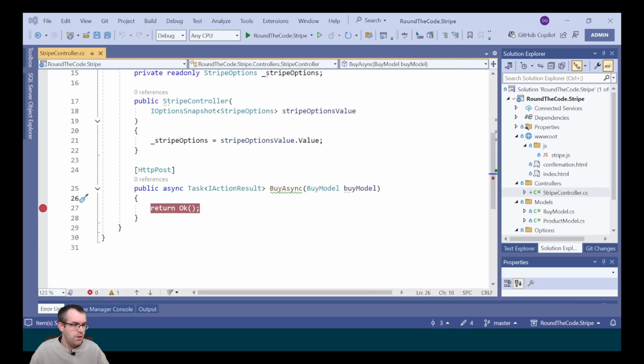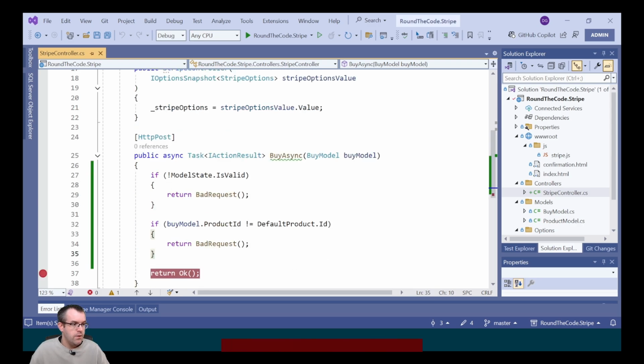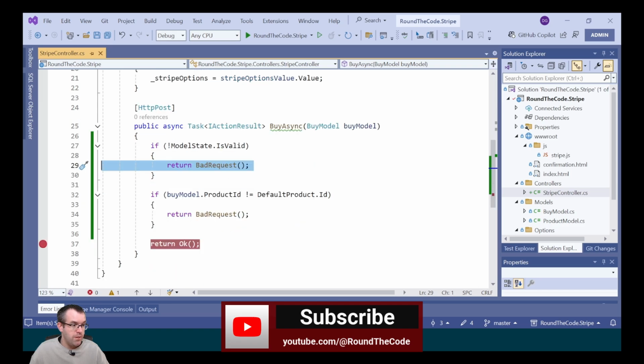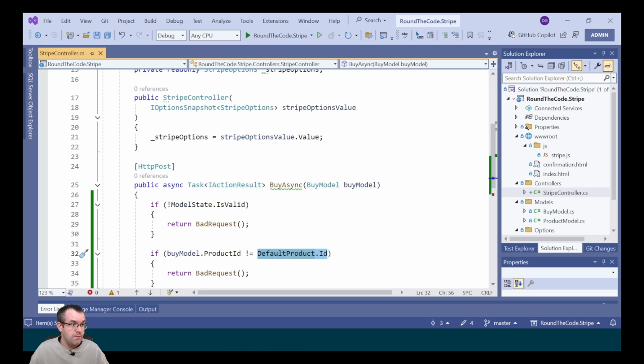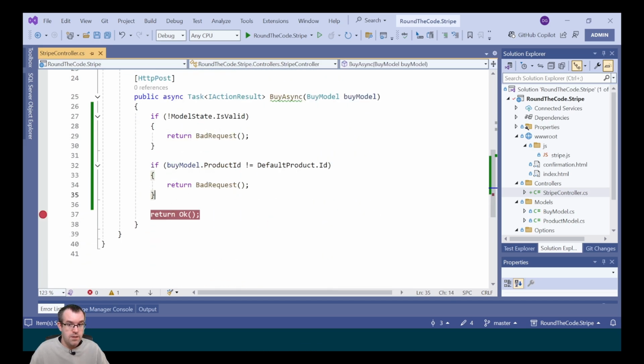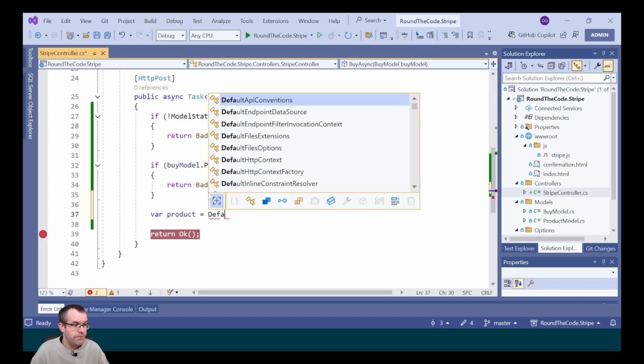We're now ready to write our endpoint to redirect the user to Stripe. First, we're going to ensure that the model state is valid. If it's not, we're going to return a bad request. Then we're going to ensure that the product ID represents the same ID in the default product, which is the field up here. Assuming everything's fine with that, we're going to store the product as the default product.